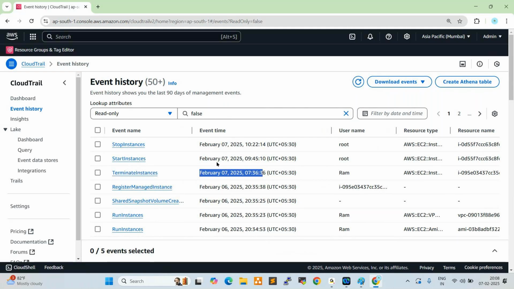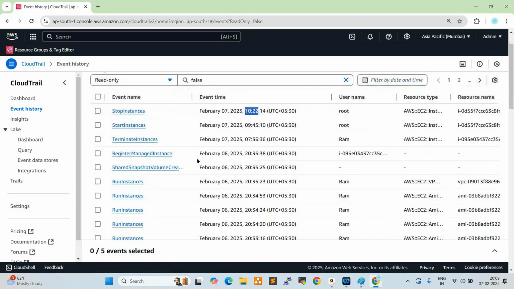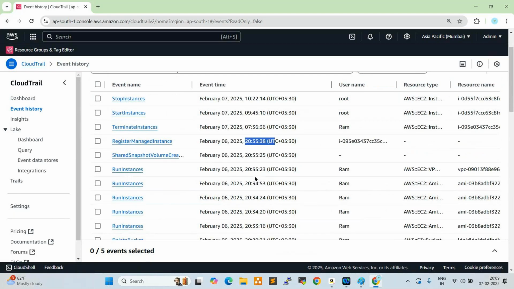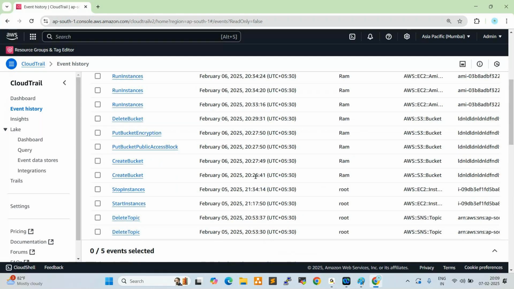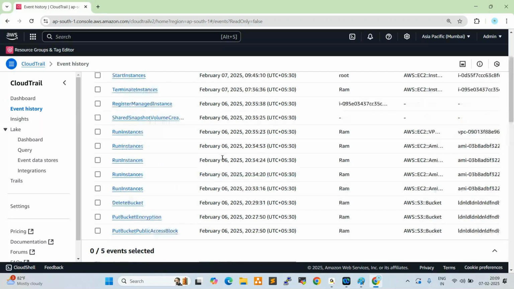At 9:45, I started the instance. At 10:22, I stopped the instance. So I performed these operations today. Yesterday's logs you can see here. These are all yesterday's logs, up to here.